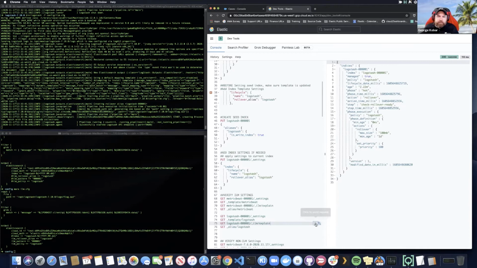I did want to ask one quick question. And I think we got a question here in chat, which I'll get to in a second. When working with users and customers with ILM, is there one thing that folks get caught on in terms of this ILM configuration, something that everyone should be aware of?